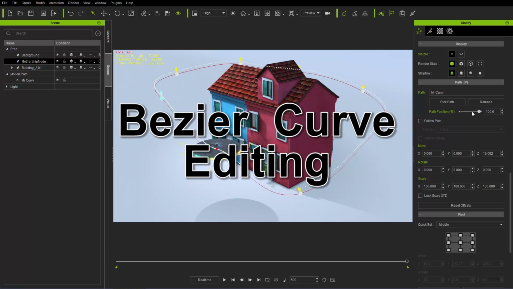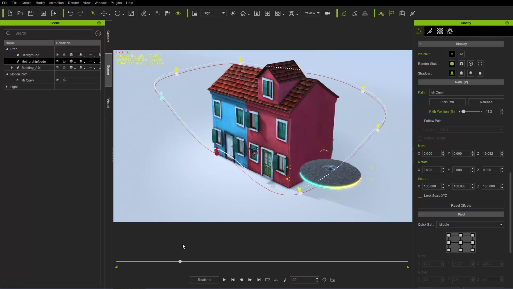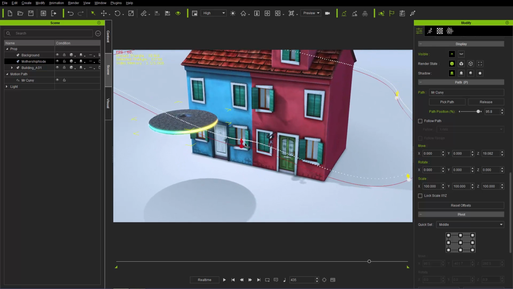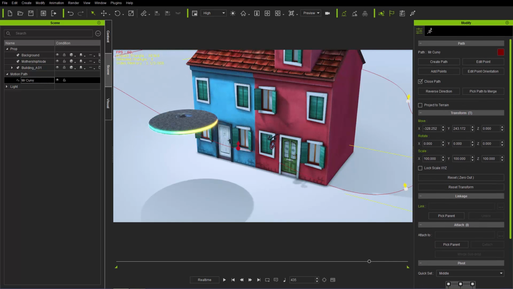Let's talk a little bit more about the Bezier curve editing. Say, for example, at the 100 point right here, we want it to land and take off again at the very end point. It doesn't really matter what position our UFO is in here. What we're going to do is go back and select Mr. Kirby in the scene manager, go up to the top and click edit point, and let's edit this original point here.